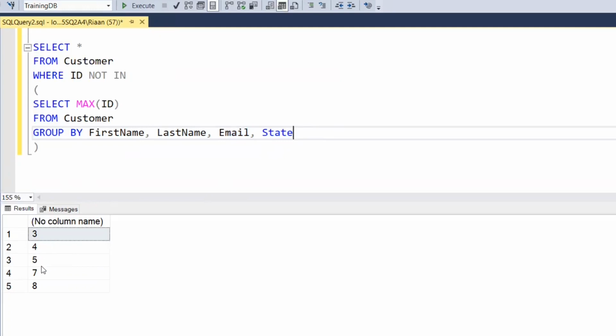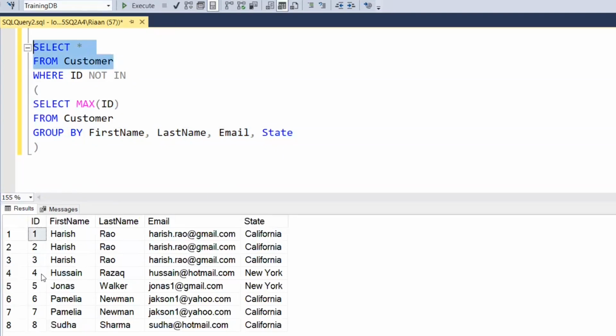So we have 3, 4, 5, 7, and 8. If we look at the customer table, we have 3, which is part of the duplicate entries. Then 4, which does not have a duplicate. 5 also does not have a duplicate. Then it gets 7 as the maximum out of those 2 duplicates for the customer Pamelia, and 8, which does not have a duplicate. Basically, we are not going to delete these entries which have the maximum ID. That means it will keep only one record for each customer.